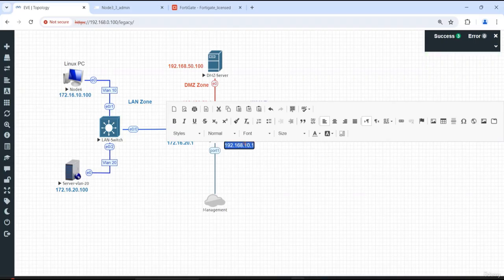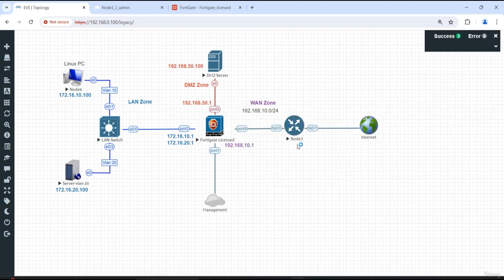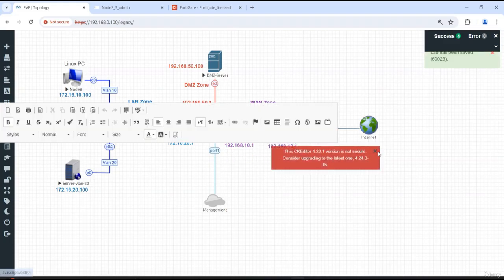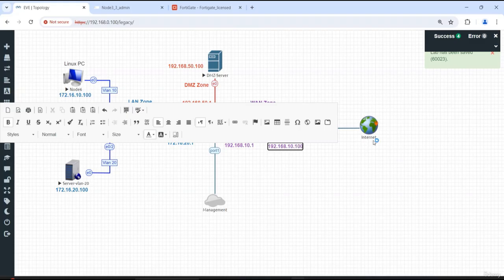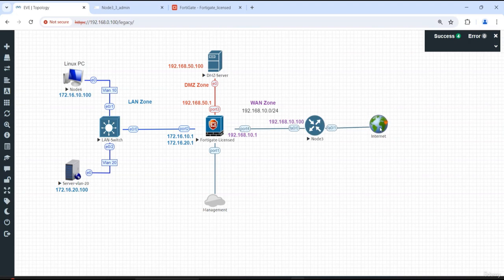Let's put it in the same color. It looks good, and duplicate it. Let's put 10.100 on the other side. If you want, you can drag it a little. So this 10.100 is at the router side, and 10.1 is at port 9 at the firewall. And this side, FastEthernet 0/1, would be DHCP.